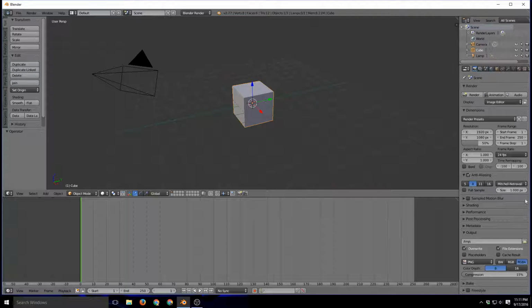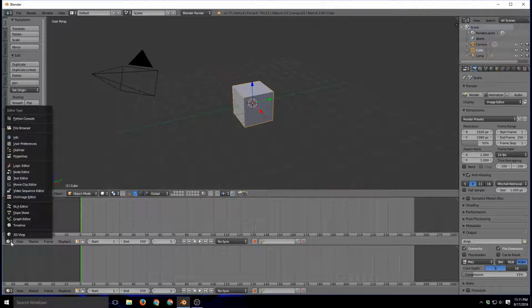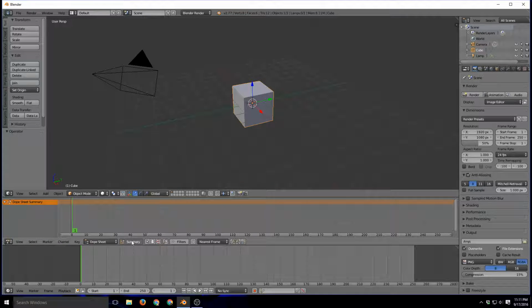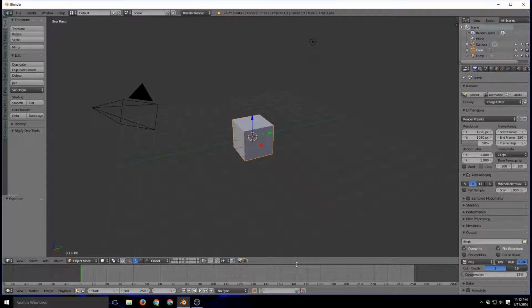Keep in mind, I cannot destroy these windows if they are not perfectly aligned. I have to kind of match things up appropriately in order to do that. But I'm going to drag this down here, and what I typically do is switch this to dope sheet and set that to action editor. That's typically my default view when I am getting ready to animate things. However, for this tutorial we're going to be modeling, so I'm going to get rid of that and drag that down so we have more of our space here.